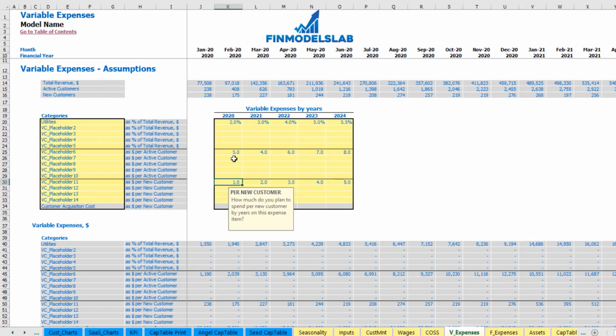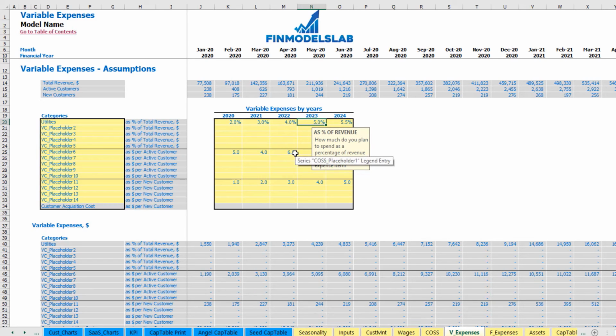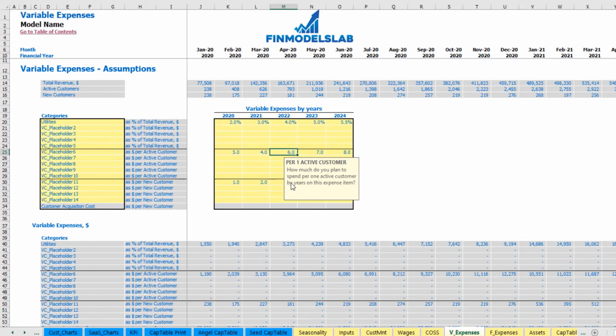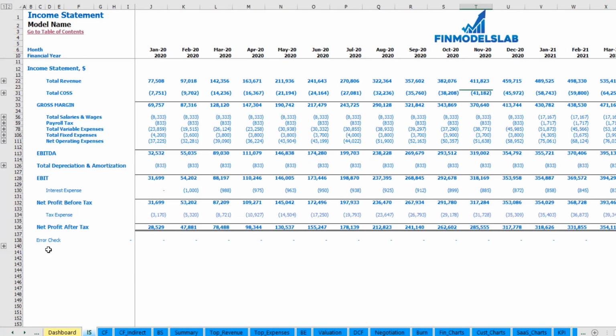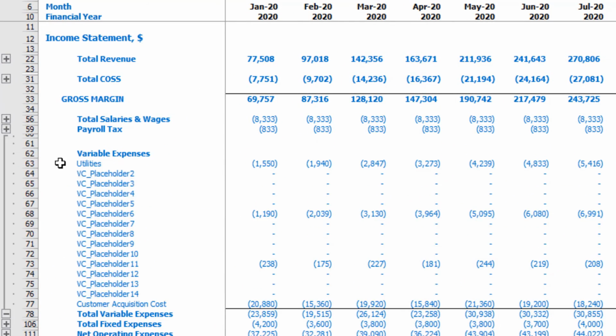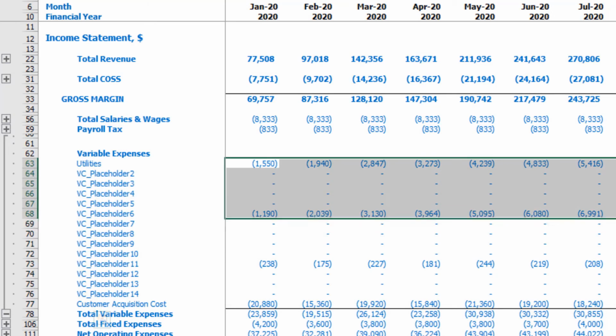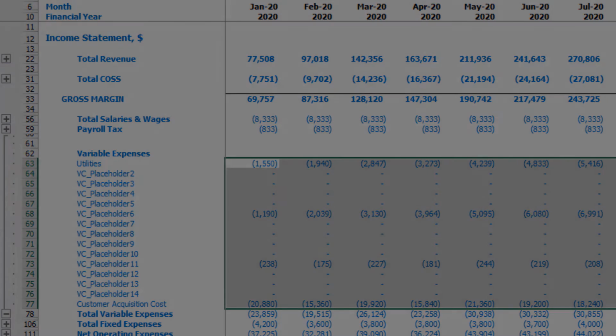You have also notes for each type of these variable expenses, with some explanation of what you are supposed to input in this cell. And as a summary, in the income statement you may find a section of variable expenses, and you may see all the detailization of variable expenses line items and the detailization by months.